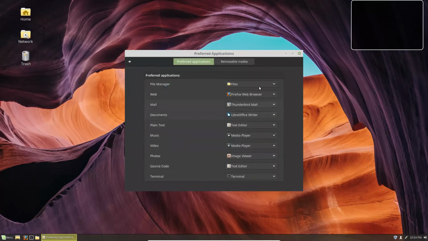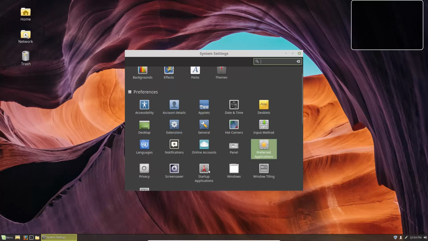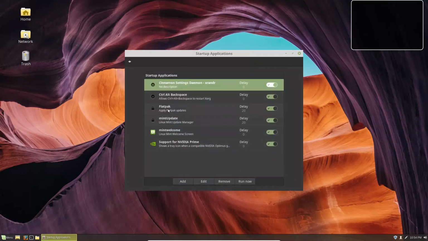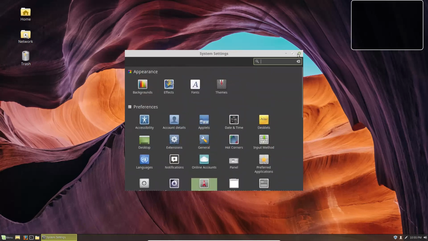Okay, preferred applications is here, just choosing what is the preferred application for any given item. Startup applications will determine what is starting up. So Flatpak updates, if you don't want to allow Flatpak updates, you can turn that off. Linux Mint Update Manager, turn that on, turn that off. We can turn off our Mint welcome screen there as well. I might turn off the NVIDIA support because I don't have NVIDIA on this. I'm using an AMD processor and AMD graphics card. So those are some of the startup options you might think about doing. So that's inside your settings panel.